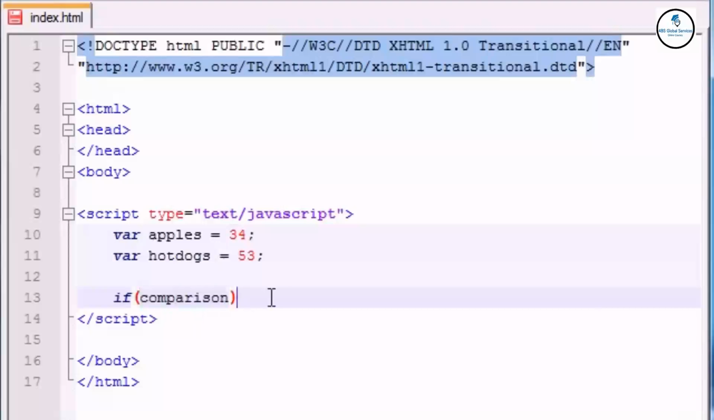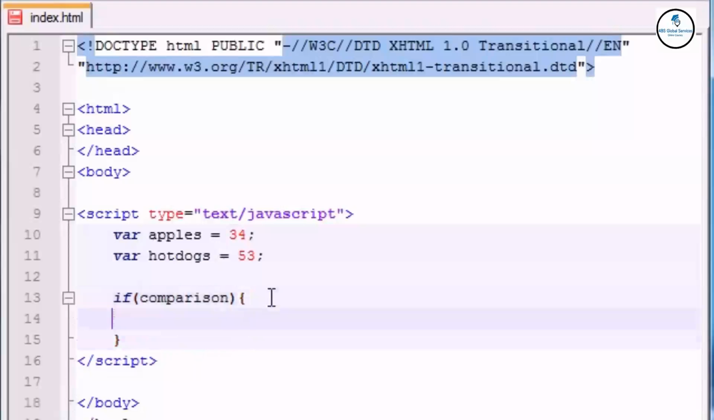Now, if that comparison is true, it's going to run the bit of code in between these curly brackets. So go ahead and throw those in. Basically, if statements work like this. It's going to test something right here, and if that test is true, or if they do match each other, it's going to run this bit of code. So let's give it something really simple to run. Document dot write, yay, it worked, something stupid like that.